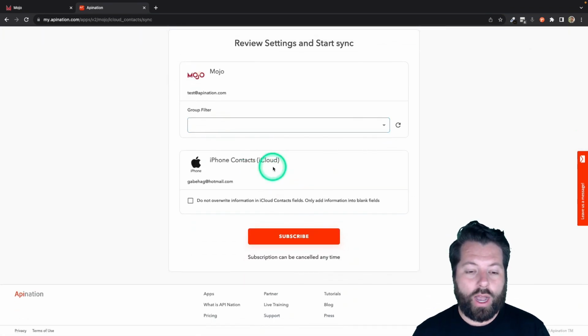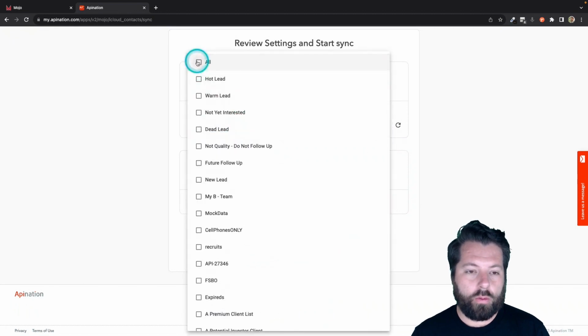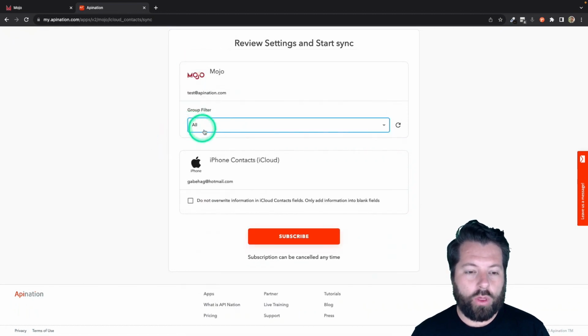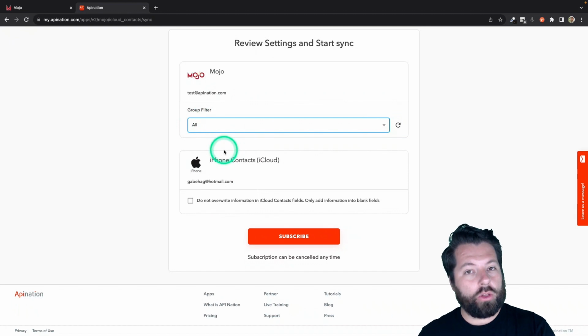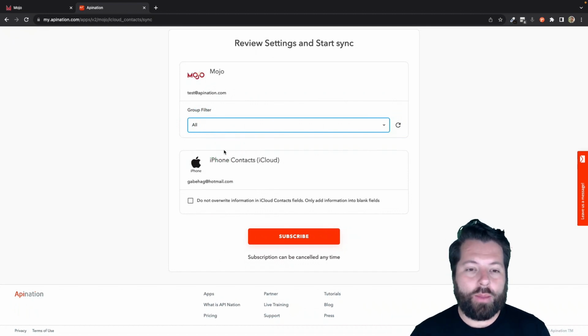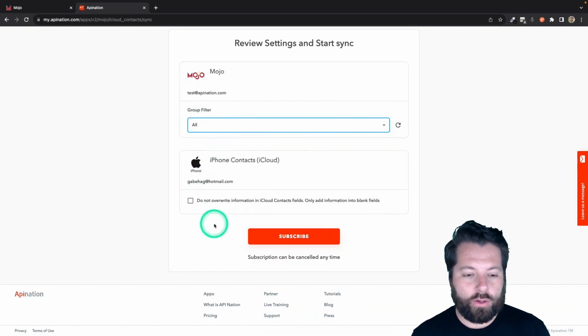You've connected your iCloud contacts. Now you're going to choose which group from Mojo you want synced over. I'm going to go with all. I'm going to pay attention to all the groups. Anybody I click that send to API Nation, I want it sent to my iPhone.